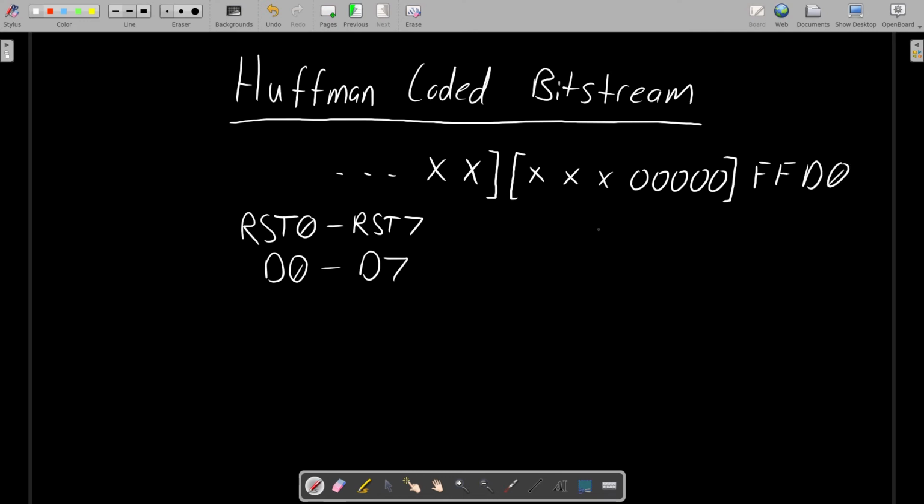If the restart interval was 4 MCUs, and this was the end of the 4th MCU, then it will be followed by the restart 0 marker. Then after 4 more MCUs worth of data, that byte will be followed by the restart 1 marker, and so on. After a restart 7, the next time you need a restart marker, it will be restart 0. The use of restart markers is kind of rare. It's not used in most JPEGs, but you still definitely see it often enough.